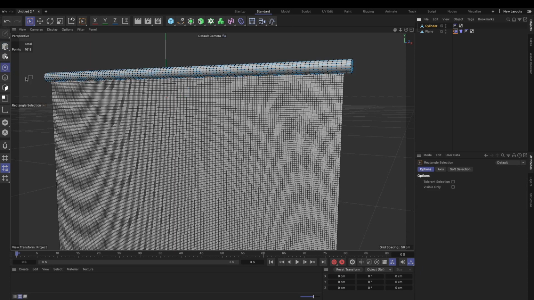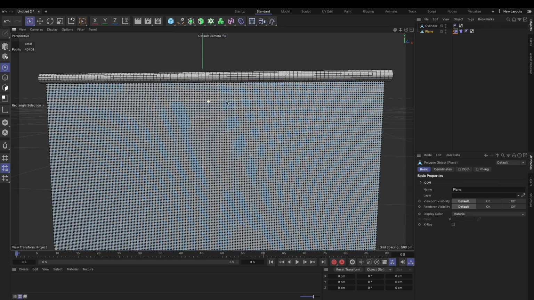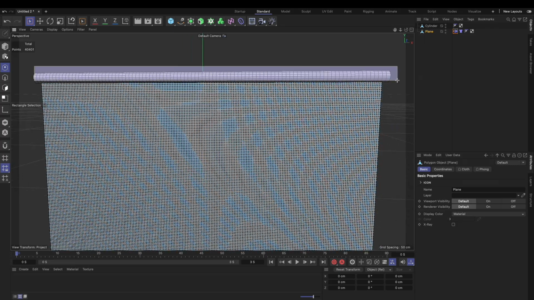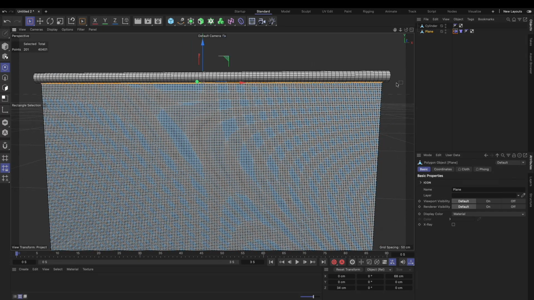Go to Point Mode and select the plane. Select the top row of points. Next, left click the cloth belt tag and drag the cylinder into the belt on slot. Join the cloth. Finally, select Set and this will join the cloth to the pole.